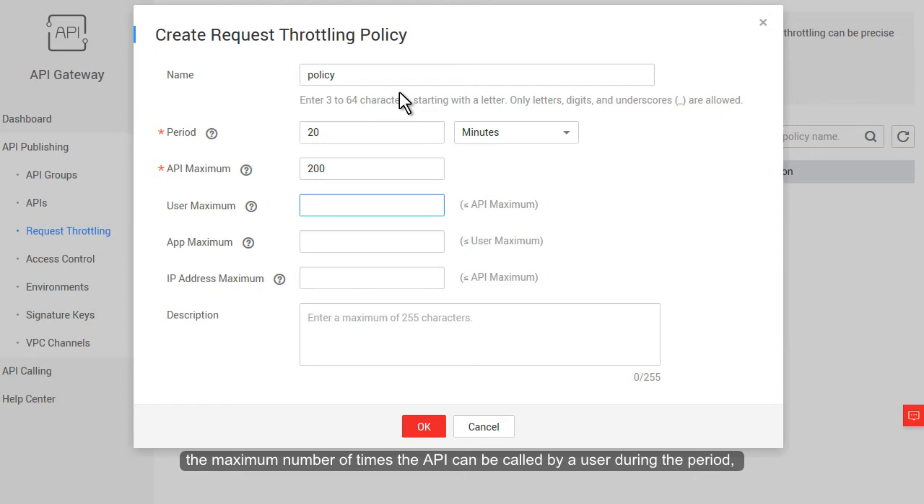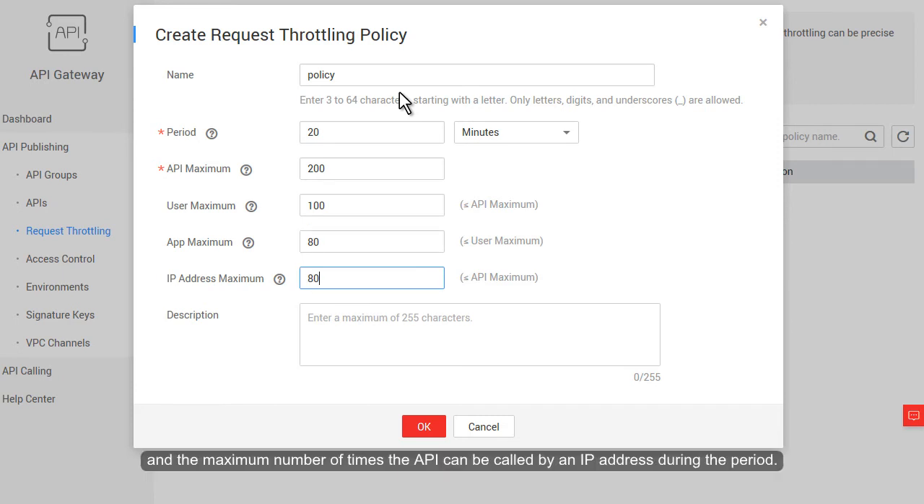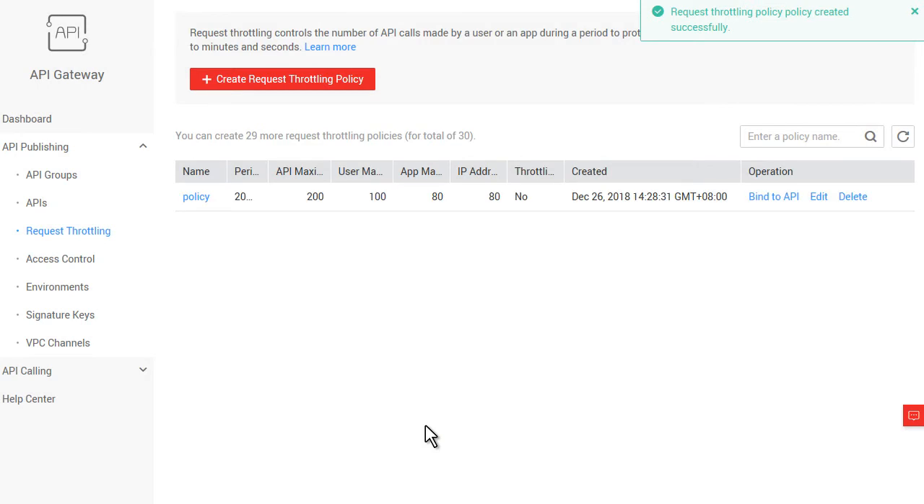The maximum number of times the API can be called by a user during the period. The maximum number of times the API can be called by an app during the period. And the maximum number of times the API can be called by an IP address during the period. Enter a description and click OK.